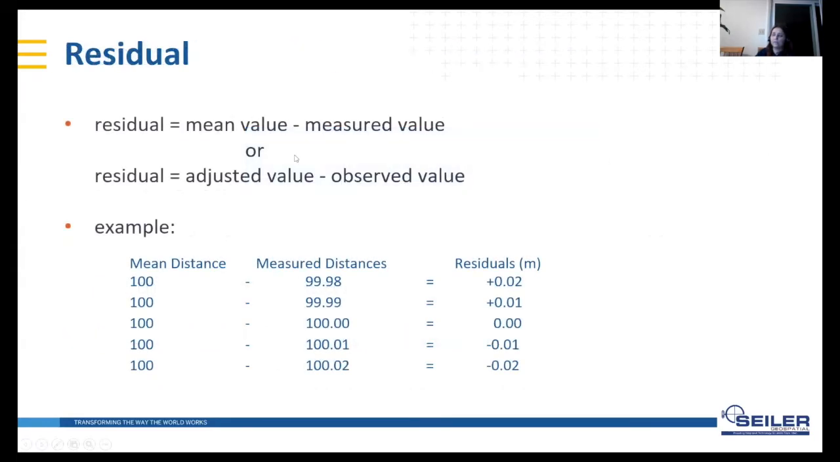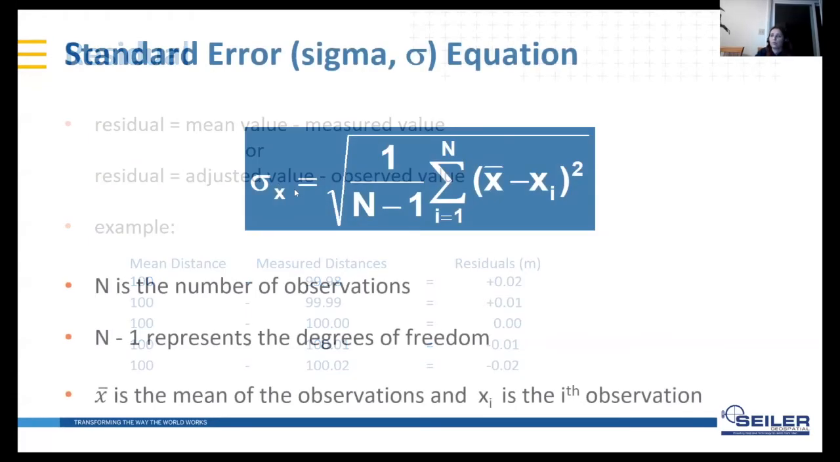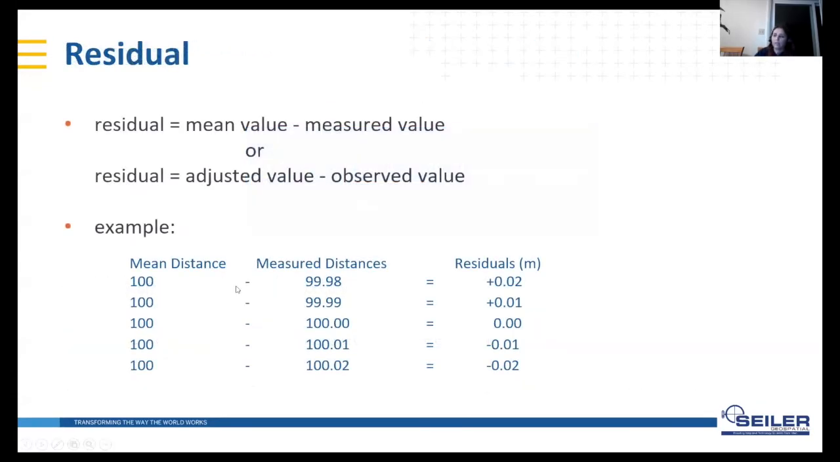The residual is the mean value minus the measured value. So this is kind of an example for you. The residual is just the mean distance minus the measured distance. We get all these residuals and create a histogram that shows all our distance residuals. And we define the tau criterion, another criterion, and we display the sigma.